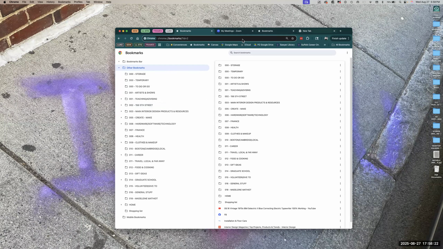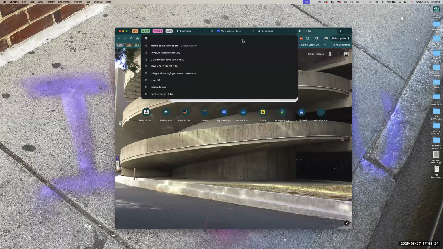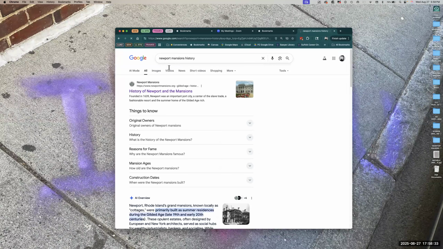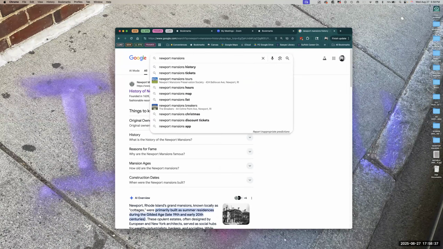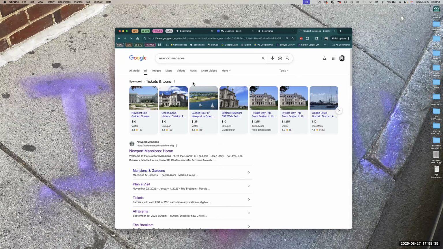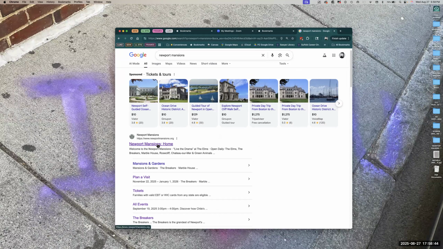So let's take a look at how I might just add a new bookmark from the beginning. For example, I actually was doing this earlier, so why don't we pick this up? All right. So I'm thinking about going to the Newport Mansions, and I'm looking for some information. So here's possibly the best place to start, newportmansions.org.